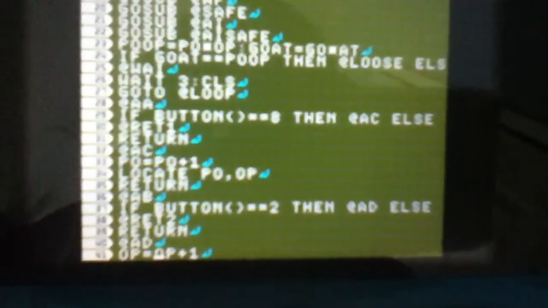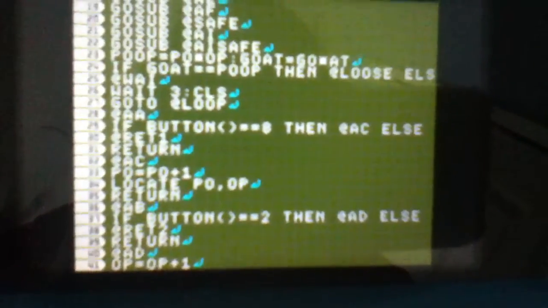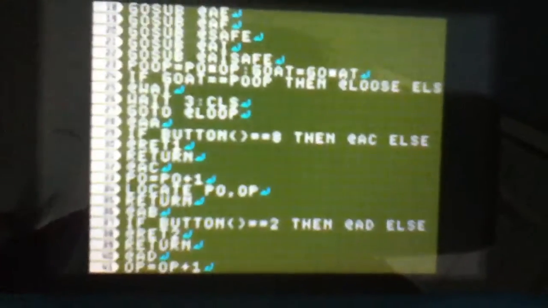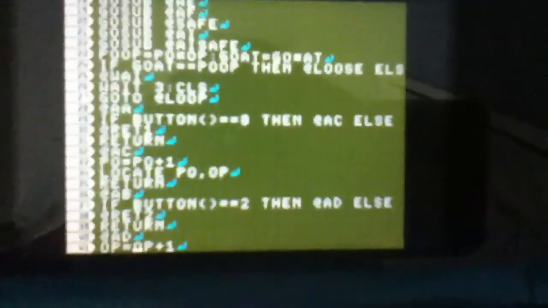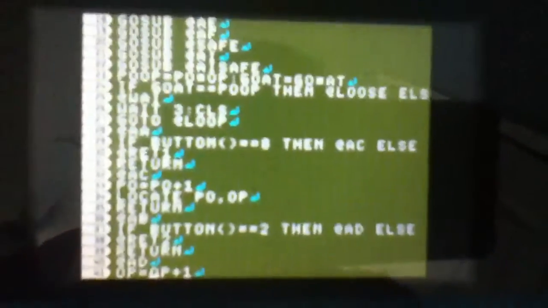But anyway, at AC, PO equals PO plus 1. Now, since variables don't reset back to 0 unless you tell them to, by using the CLEAR command, which is what that was there for, the command was there before. If I didn't clear this, then I would kind of resume an old game, I suppose, and lose immediately again.